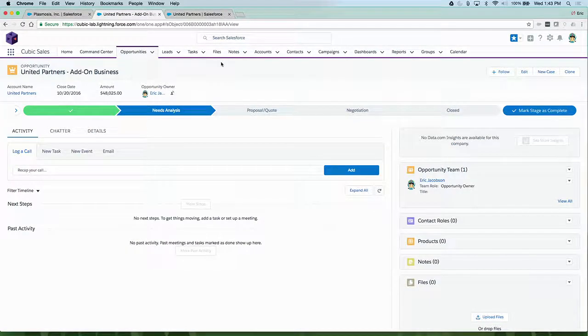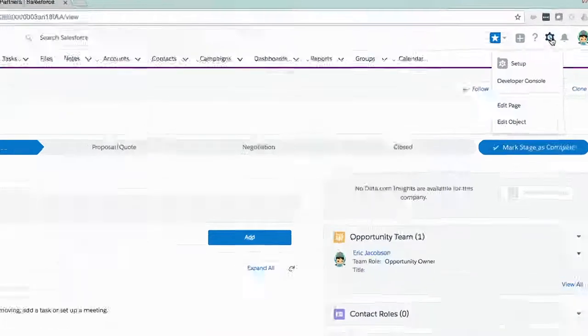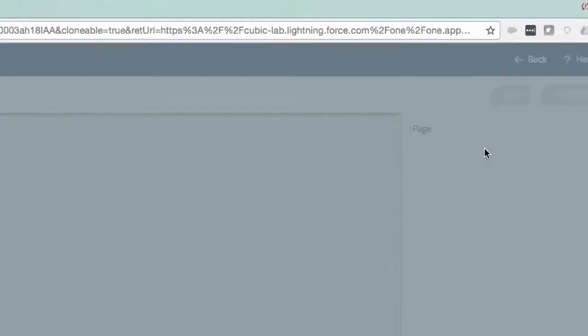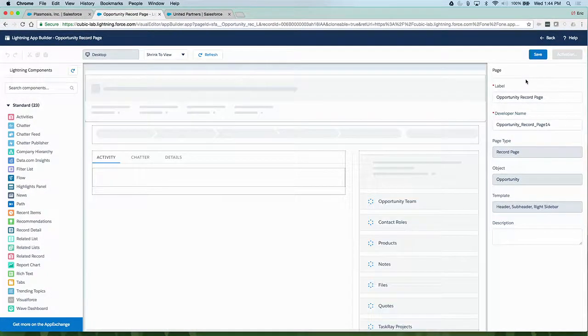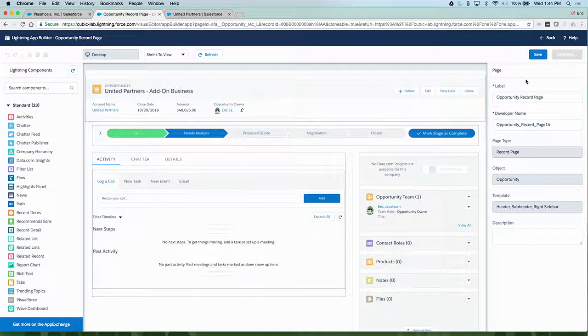Now let's say I've got some tools that will help me to make my opportunities a bit more interactive, make my salespeople a bit more productive. Well, the way that I'm going to handle this is I'm going to go in here and edit my page. So I'm going to bring up App Builder. And we're going to start by carving out some screen real estate. We're going to give ourselves a place to put our tools.